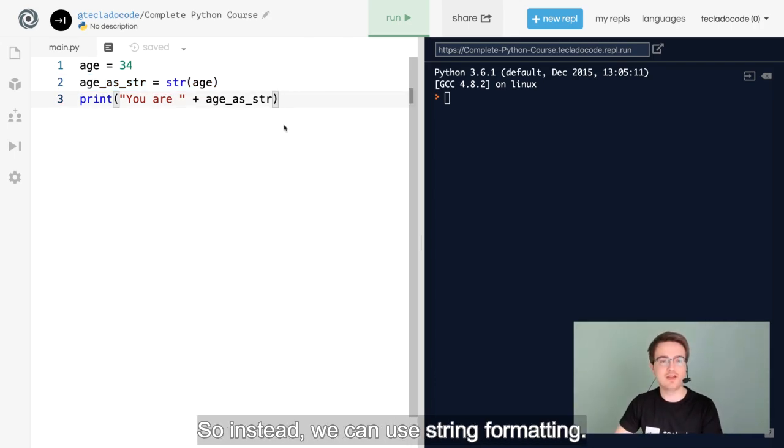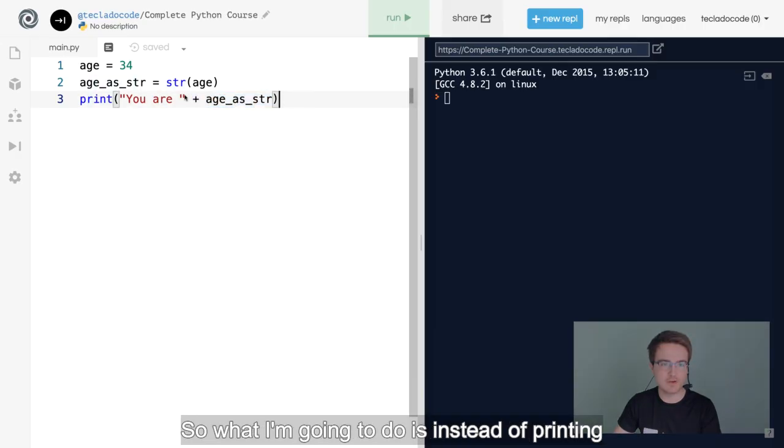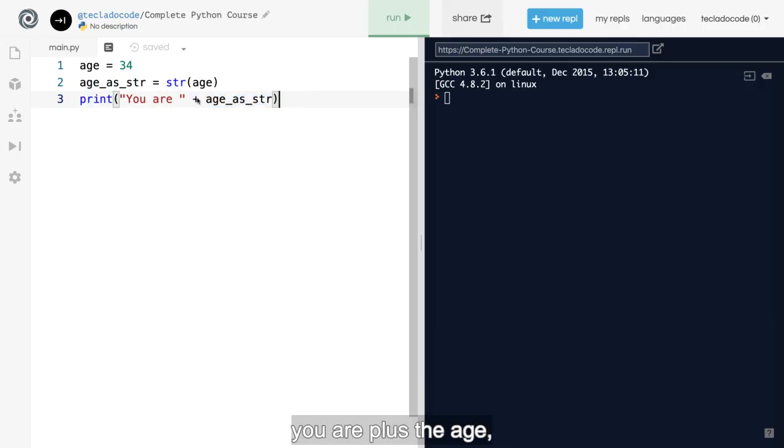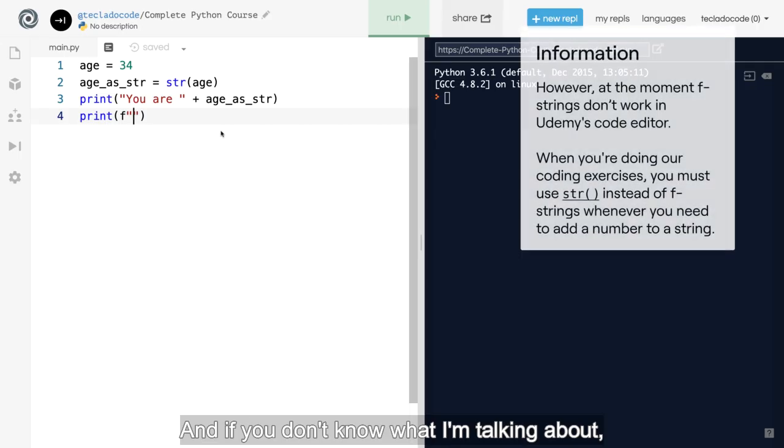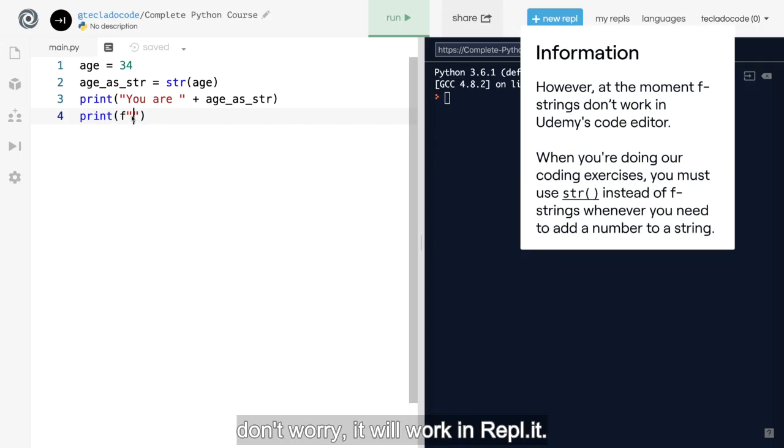So instead, we can use string formatting. So what I'm going to do is, instead of printing "You are" plus the age, we're going to print an f-string. Now, an f-string is only available in Python 3.6 and above. So make sure that you are using that version. And if you don't know what I'm talking about, don't worry, it will work in Replit.